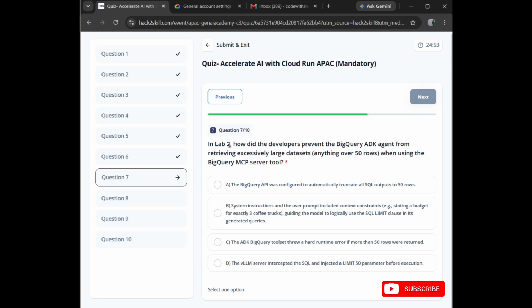While coming to this, in Lab 2, how did the developers prevent the BigQuery ADK agent from retrieving excessively large datasets when using the BigQuery MCP server tool? So we haven't implemented Lab 2 yet, but you can understand the situation right here, right? It says developers prevent the BigQuery ADK agent from retrieving excessively large datasets, anything over 50 rows. How would that be appropriate? So for it to work, the system instructions in the user prompt included context constraints. So for exactly 3 coffee trucks, it would work. So guiding the model to logically use the SQL LIMIT clause in its generated queries would be appropriate. So option B is the right option here.